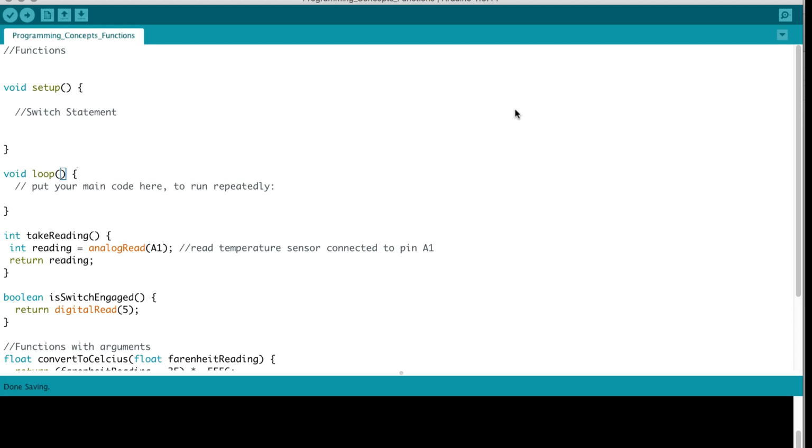Let's address the concept of functions. In a lot of our projects, we have custom functions that are defined that execute different pieces of logic. When we look at every Arduino program, in fact, setup and loop are two functions. Setup is only executed once, and loop is run again and again.